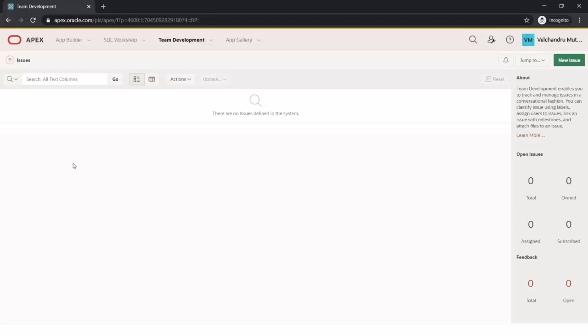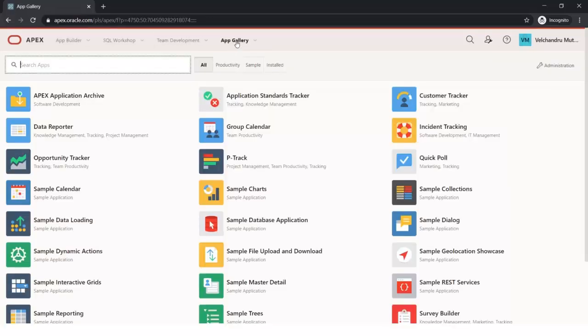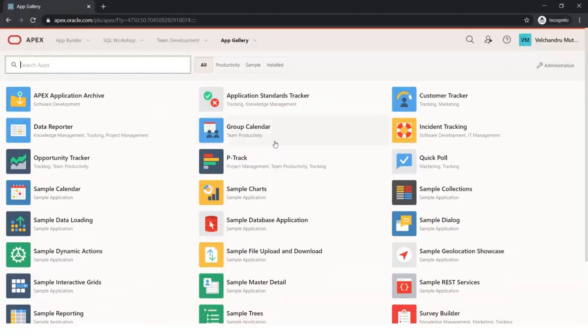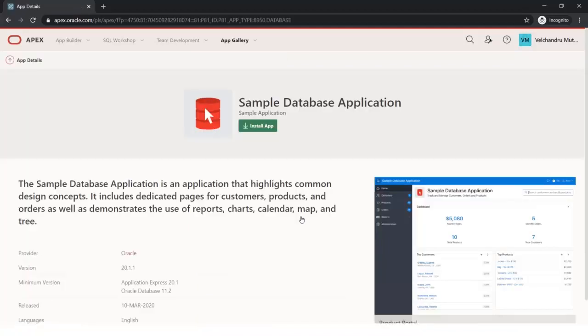So next we have App Gallery. Oracle Apex comes with default apps, which are productivity and sample apps, and they are around 20 plus in number. To get started with Oracle Apex for free, you have to install these apps to get to know it in brief. Right now we don't have any objects installed, so we have to start by installing these applications. I'm going to start with the Sample Database Application. It is simple and easy to understand.